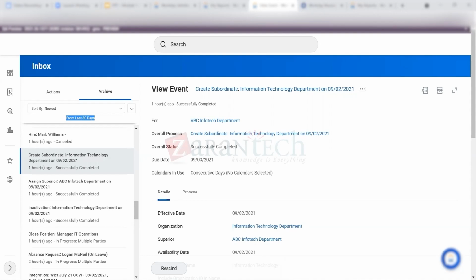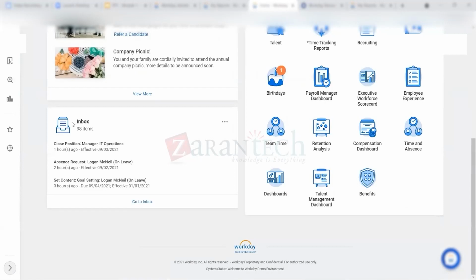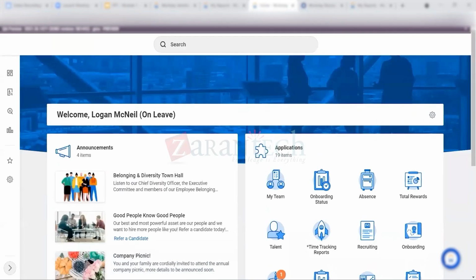So this is inbox. The same things you are seeing on the home page. If I go down here you can also see the same thing. Only the top requests will be there. So you can visit directly from here, or you can click the inbox item.